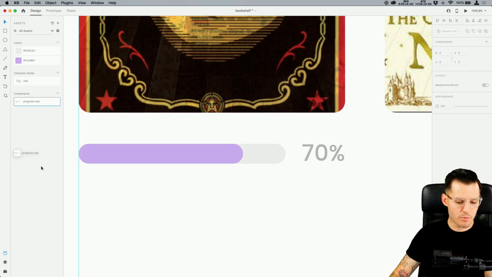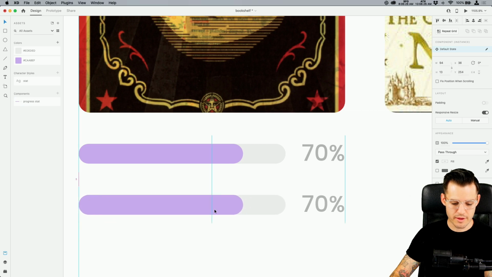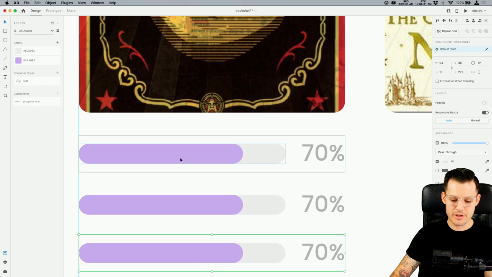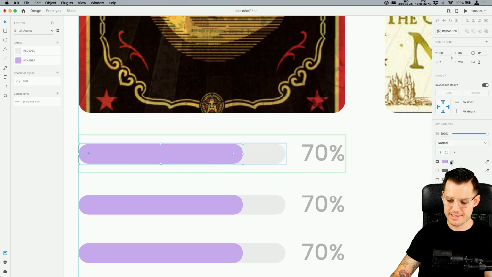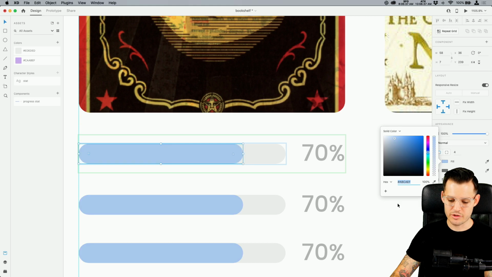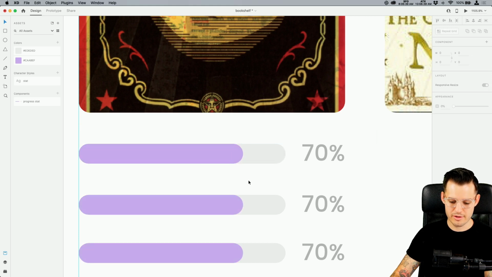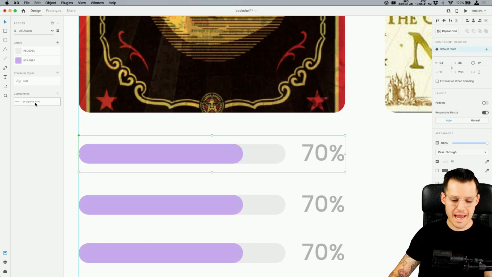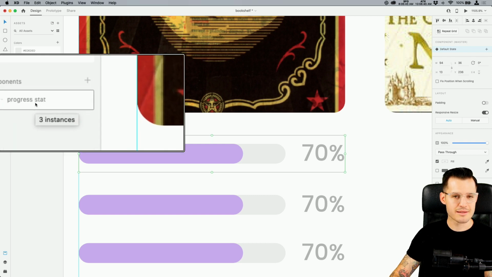Well, what's cool about progress stats is I can drag out more and more of them. And if I change it in one place, like let's say I no longer want it to be this color, but I want it to be this color, it's going to change it everywhere. And when I roll back over my progress stat, it tells me I now have 3 instances of that. You see that? That's really, really cool.